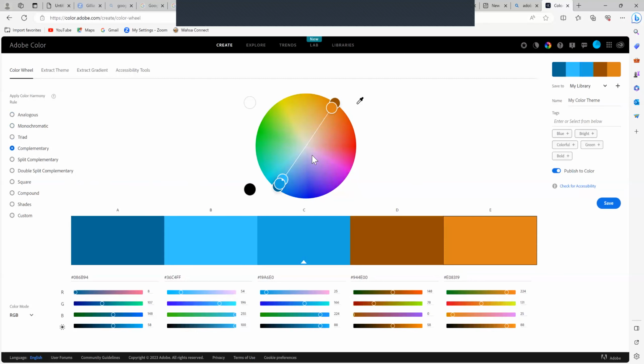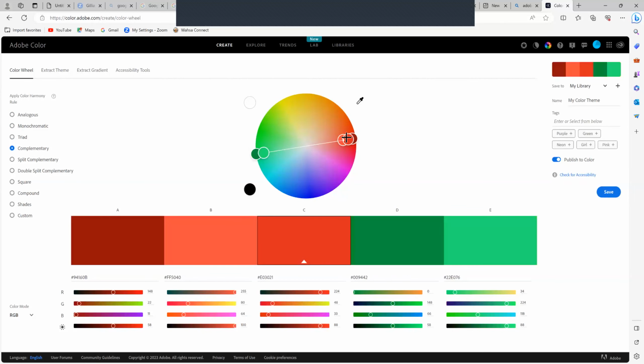Complementary, that's when it's across from each other. So there's the blue, I wanted a darker blue, pink, red. So you can see how you can really get quite a few different color schemes going.